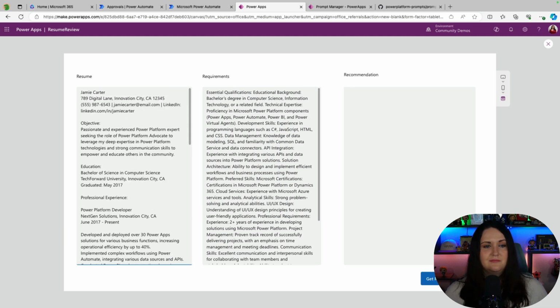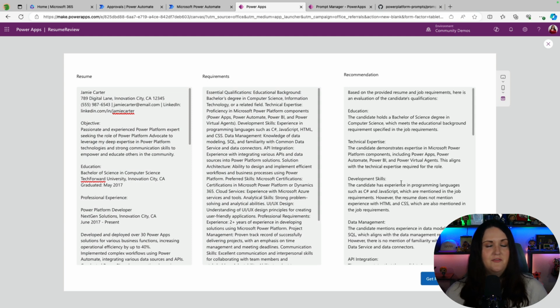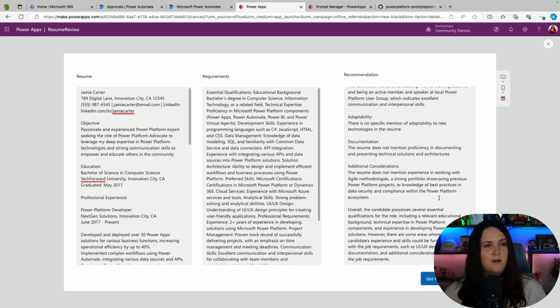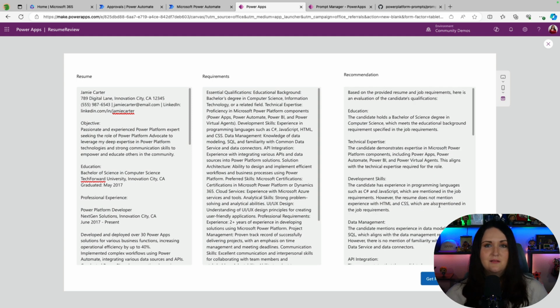There we go. And now we should be able to just click that Get Recommendation button and it should fill out that data in this recommendation field based off of what the generative model thinks. All right, there we go. So there's our review of the resume and looks good, it worked. So that's how simple it is to call these custom prompts for AI Builder inside of your Power Apps.